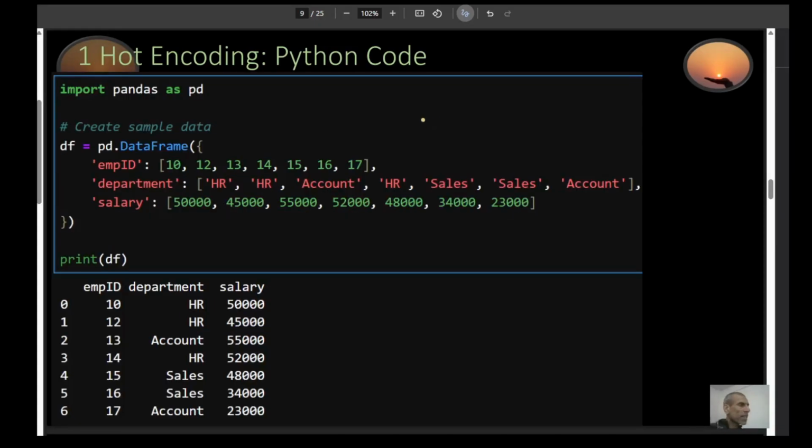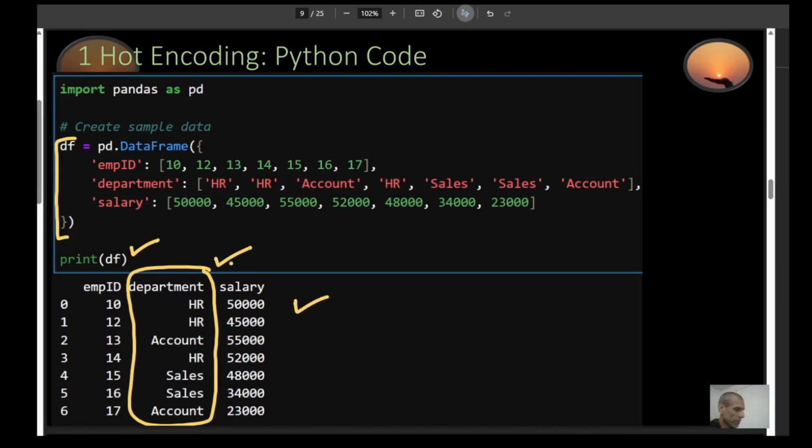Now, Python's scikit-learn package allows you to perform one-hot encoding too. So suppose we have this data right here. I just created data, print out the data frame, and this is my data right here. And you can see that department right here is categorical in nature. We are going to perform one-hot encoding on this.